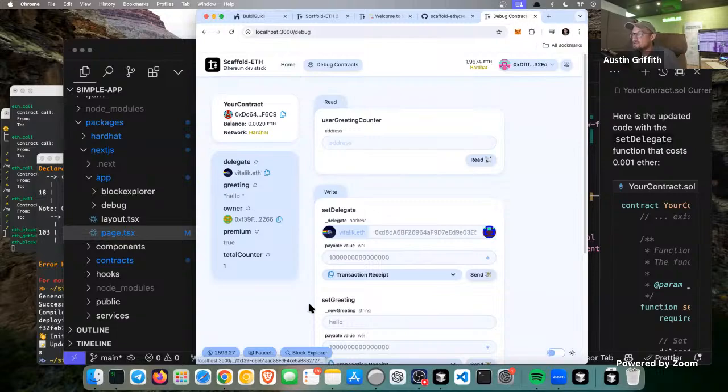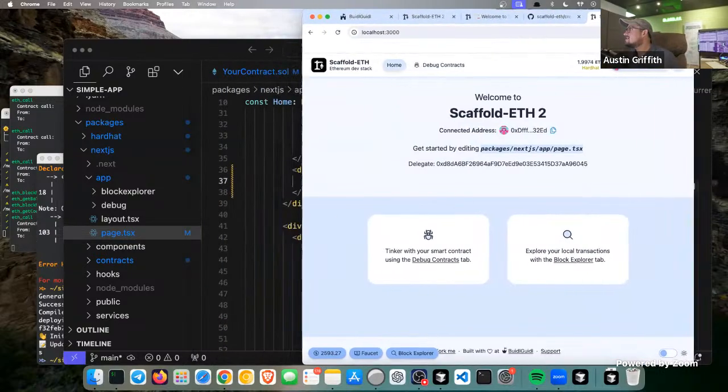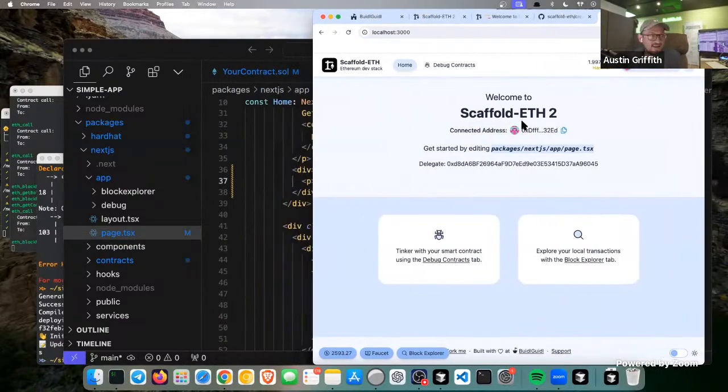So we used to be over here in the debug contracts, and we tinkered around until we got it right. Now let's go back to our homepage and see how it looks. Ah, look at that. Really good. I'm going to hide the burner wallet now, but I want to slide this over so we can see this stuff. Look at this. It's displaying our delegate.